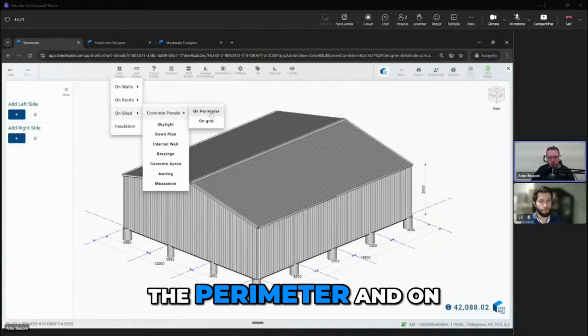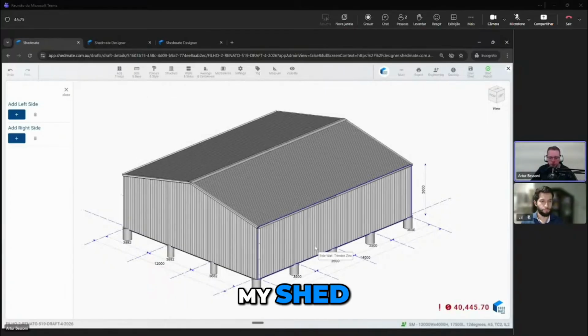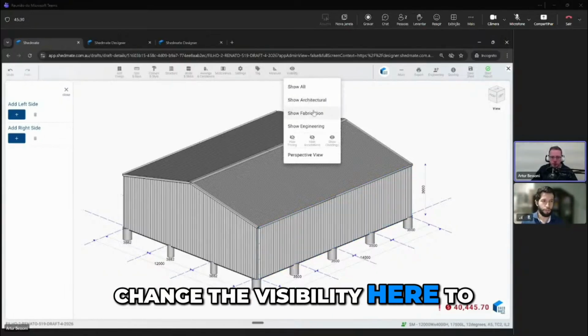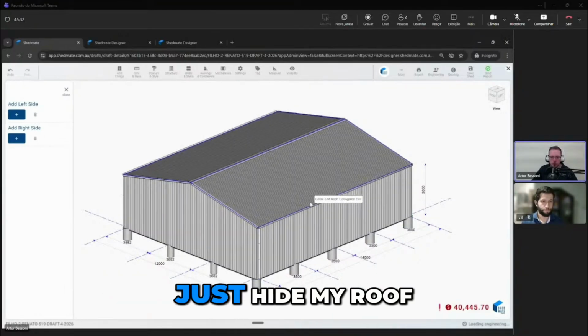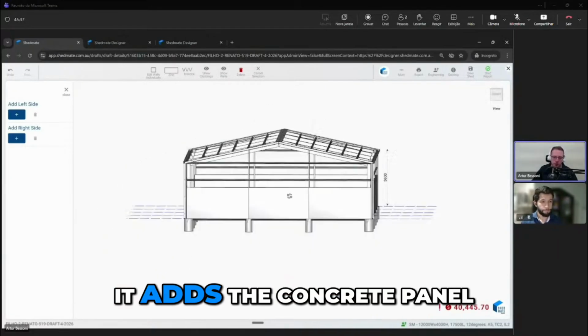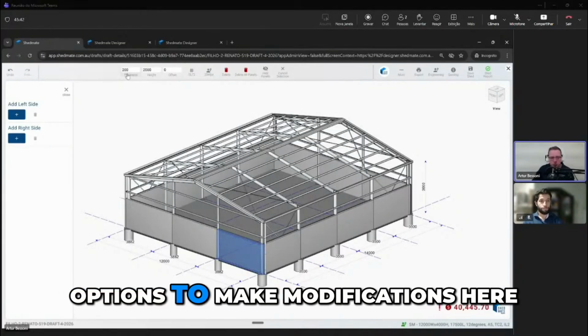You can add on the perimeter and on the grid. So let's add on the perimeter first. I just click on my shed, and now I have my concrete panels. So if I just change the visibility here to show all, or just hide my roof and I hide my walls, as you can see, it adds the concrete panel, and if I click on any of those concrete panels, I have options to make modifications here.